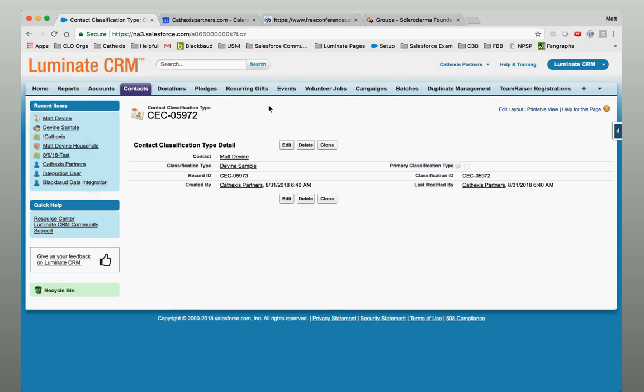I just want to make sure I'm following. So if we make a classification change in LCRM, it will sync up and go into the group that we've already created, but vice versa will not work. That's correct. Okay. Yep, that's correct.